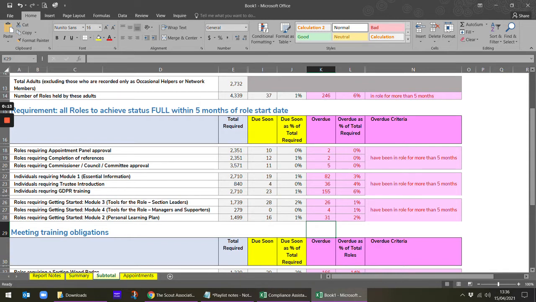So we've gone back to the subtotal or summary tabs to be able to find out who, or rather how many people on this page, need help in particular areas, and we might for example want to understand who it is that needs that particular module completing. So we've got 26 people who are overdue and 28 who are going to be due soon.